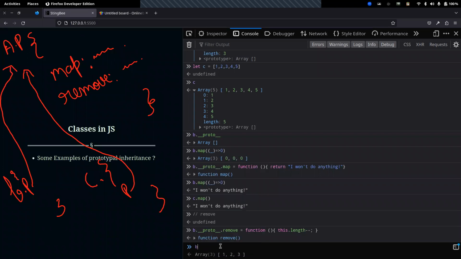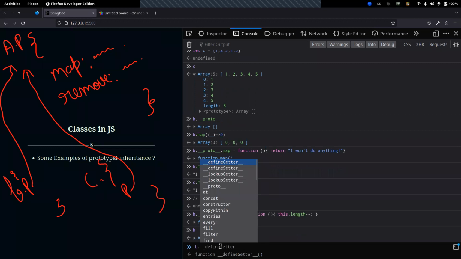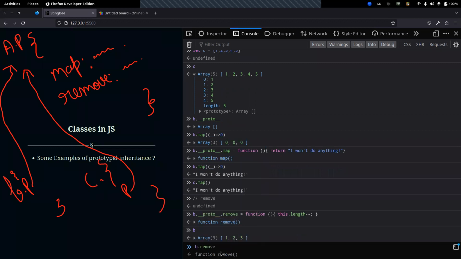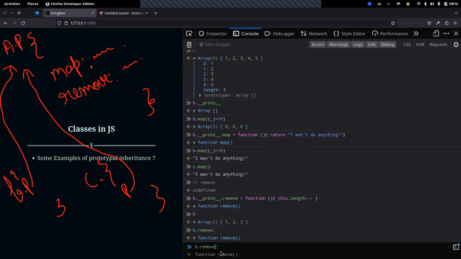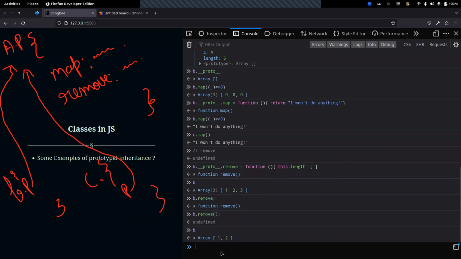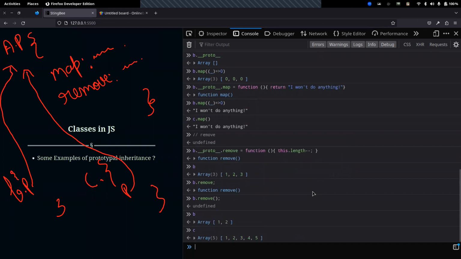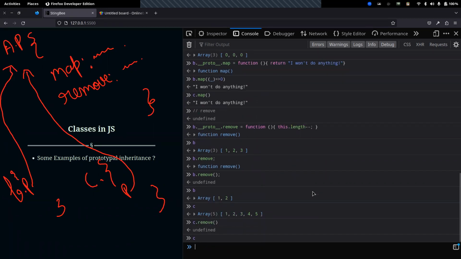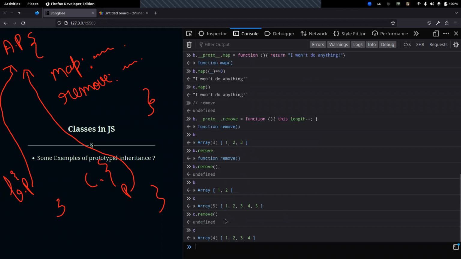B has three elements right now, and if we call b.remove, okay, b.remove is a function, so we have to call it. So now B only has two elements, so it works fine. And will it work for C as well? C has five elements, and if I call c.remove, and if we print C now, it removed the last element. So yes, we can. This is one way we can ship new features to JavaScript.